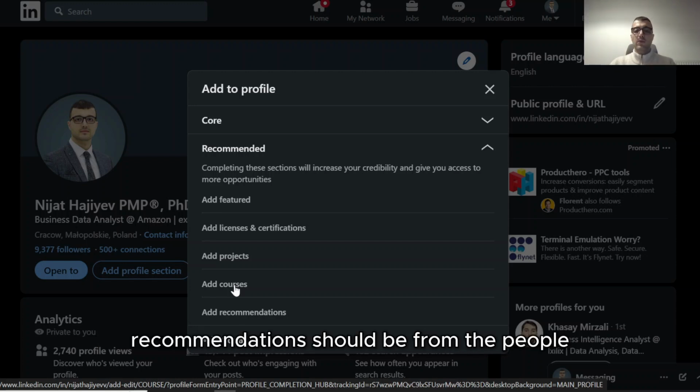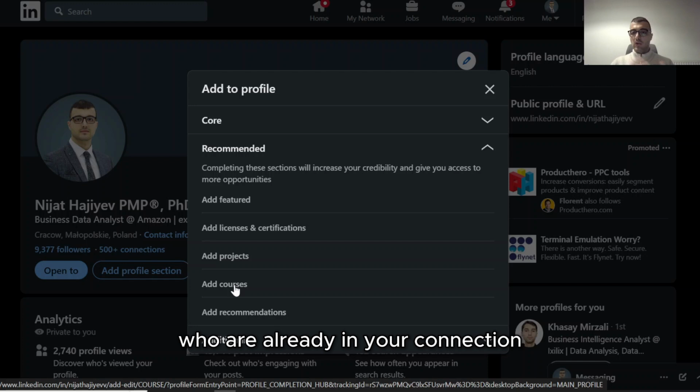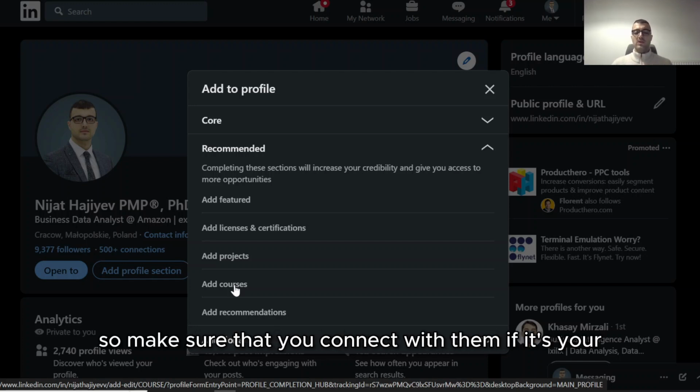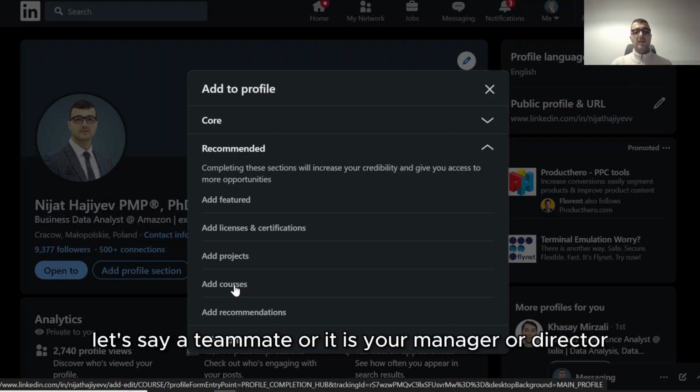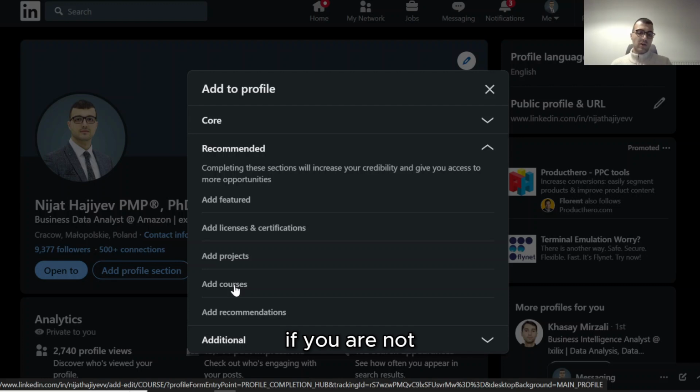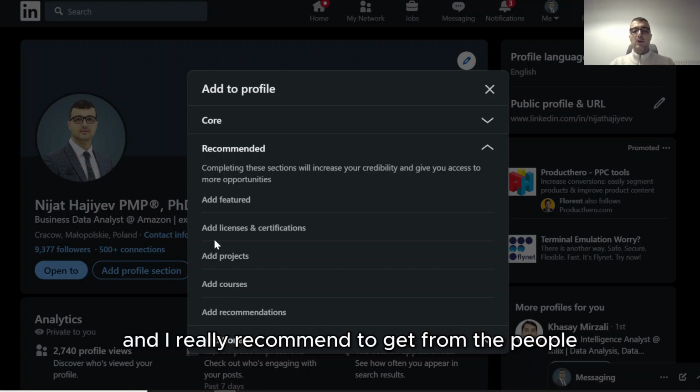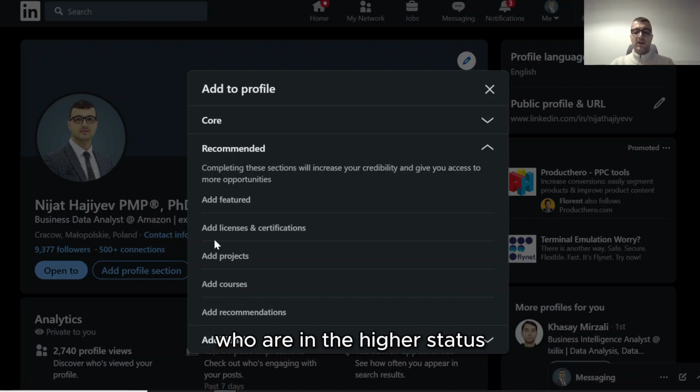Recommendations should be from the people who are already in your connection. So make sure that you connect with them. If it's, let's say, your teammate, or your manager or director, and you are not in connection with them, you can't ask for a recommendation. And I really recommend to get them from people who are in a higher status and have higher credibility, so that if they write to your profile, it will be great for you.